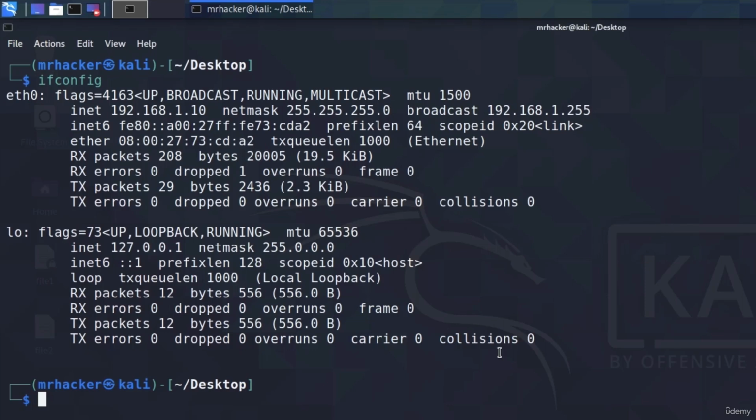Now, some of you might have an interface more or less, but usually in Kali Linux we will have these 2 main interfaces, eth0 and the loopback interface. Now, eth0 is where I connect over the internet, and we can actually find our IP address under the inet tab. It's usually going to be in the second row, and we can see that my local IP address is 192.168.1.10.